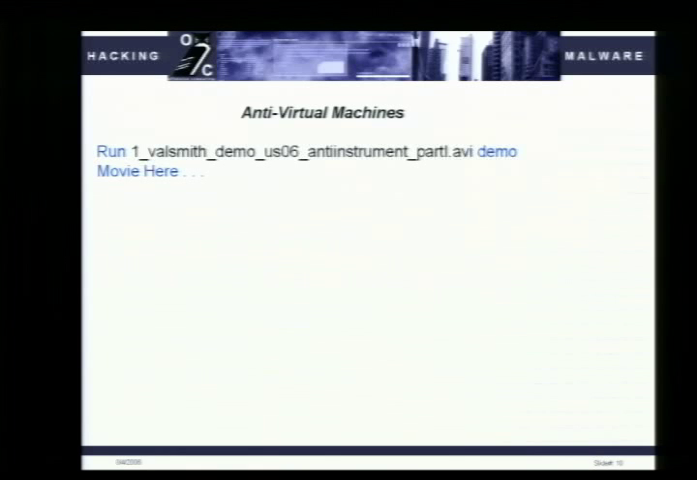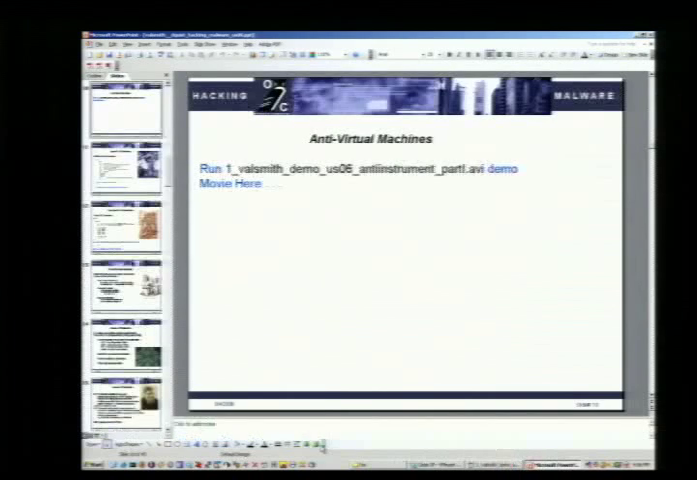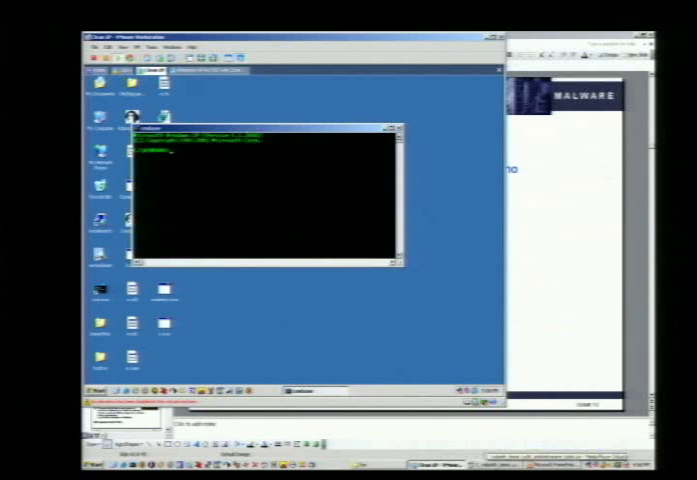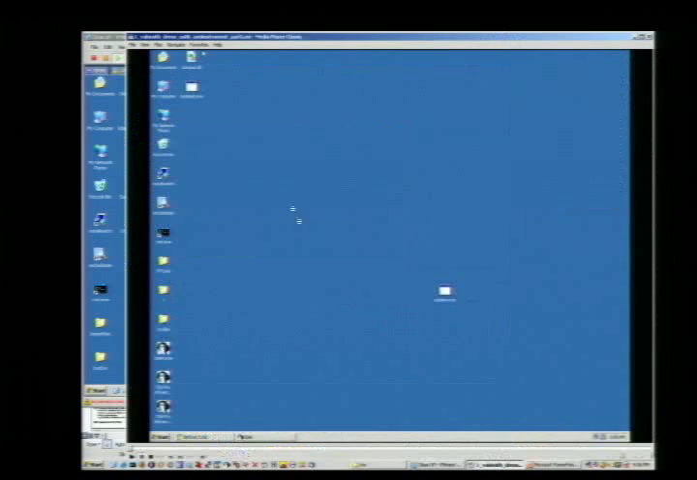We've got a quick demo. Actually, we have several movies to demonstrate how this stuff works, so we're going to play them. Hopefully they don't look too bad on the big screen. This first movie is going to demonstrate how this anti-virtual machine stuff works.